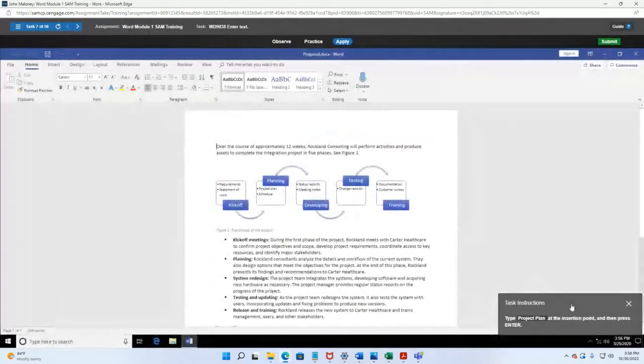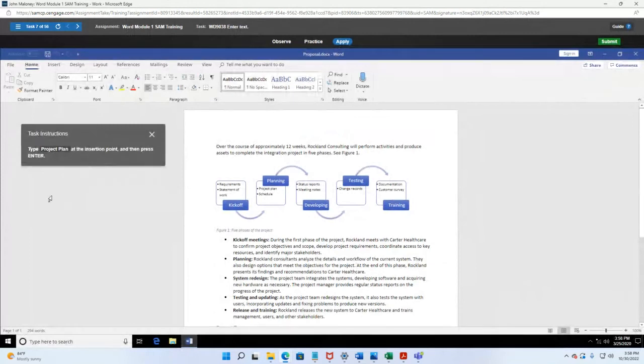Number 7, type project plan at the insertion point and then press enter. Well, see, there's the insertion point just to the left of over. So you can click there if you want to. Type project with a capital P, space, plan, and then press enter. So they didn't say hit the space bar. So even though the N on plan is butted up on the O in over, that's where they want us. So they said type project space plan with 2 capital P's, P in project and P in plan. And after you finish plan, you enter. So you just follow their instructions and it's done.